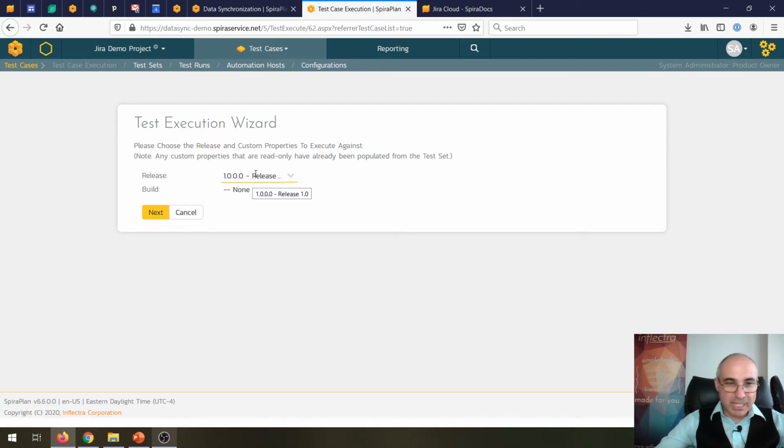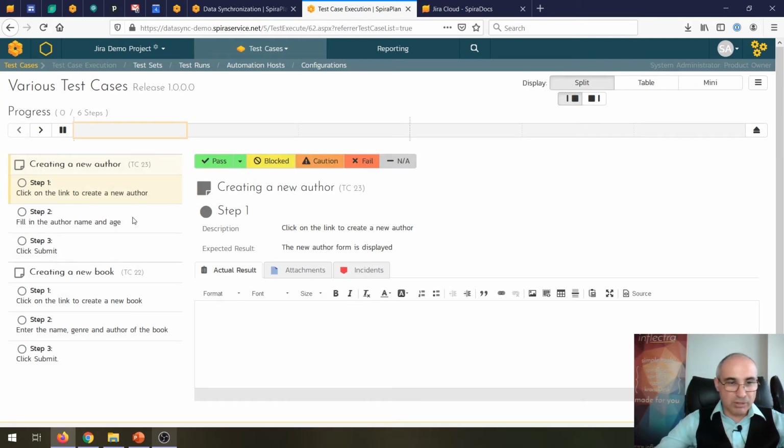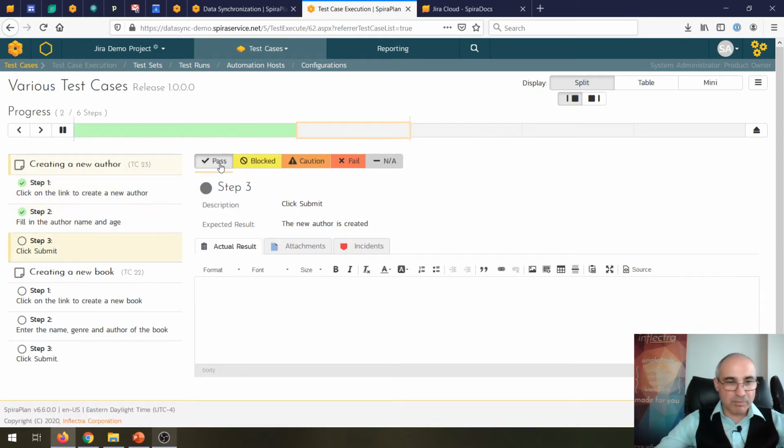I'm going to choose the release. Version 1 is fine. Hit next. And we'll go through this screen by screen. So let's pretend we're running a test case. We're going to pass the first two steps. When we get to the third step, we'll pretend we get an error message.